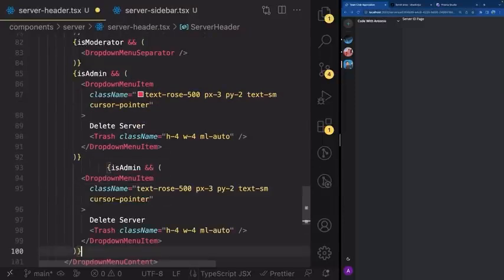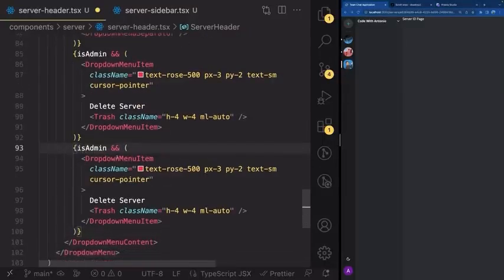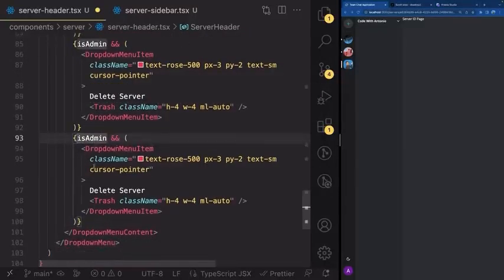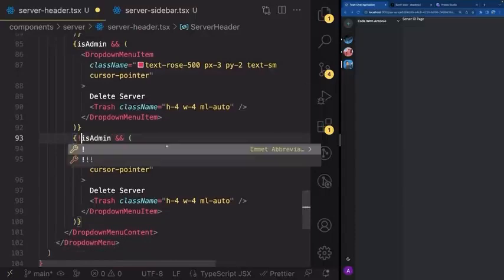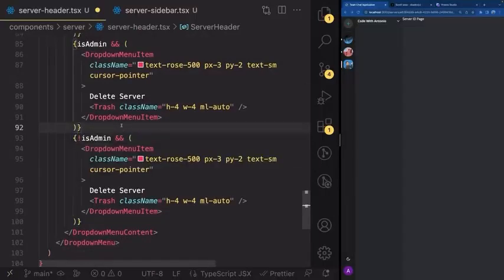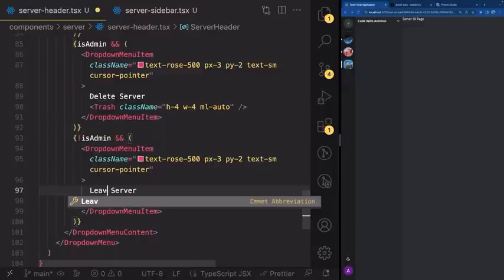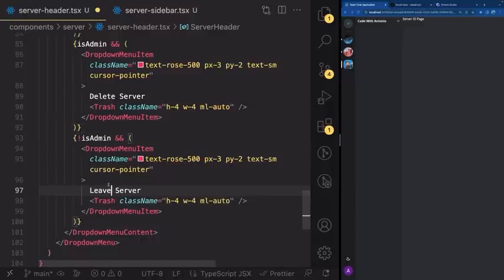And we're going to create the last one. And this one is going to be very simple. So we're going to do the opposite of isAdmin. So we're going to just add an exclamation point. So if we are a moderator or if we are a guest, basically, if we are not an admin, only then we're going to have the option to leave the server. So admins cannot leave the server. Admins can only delete their own server.